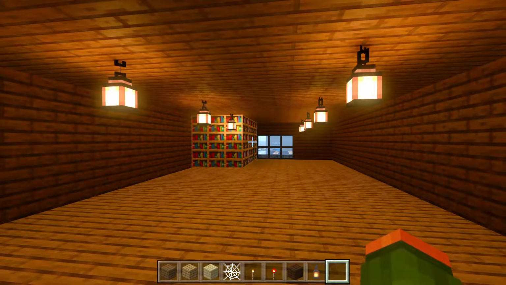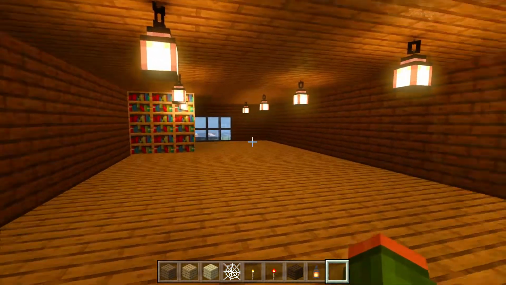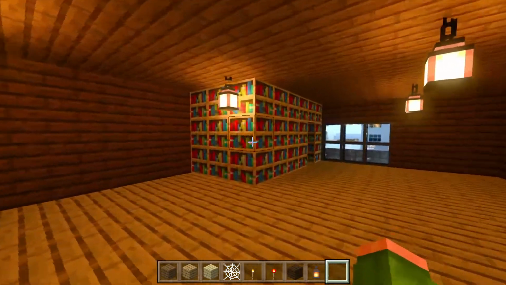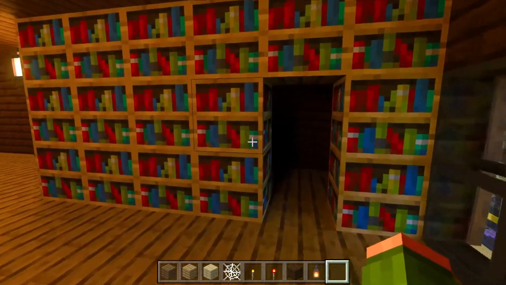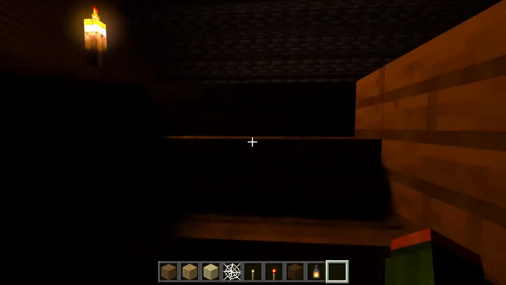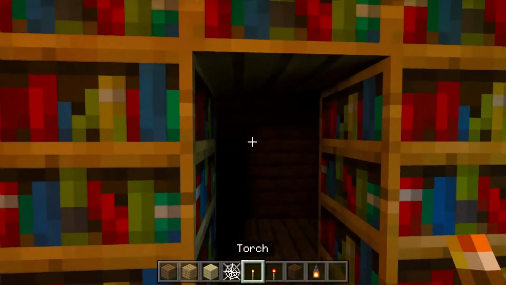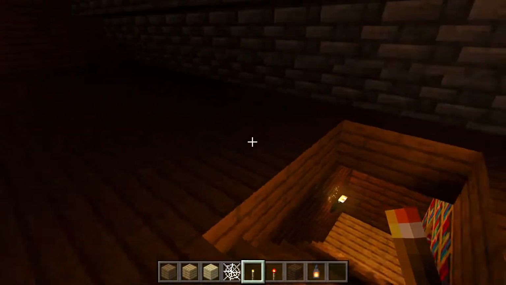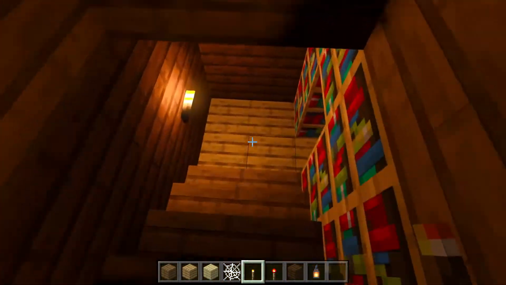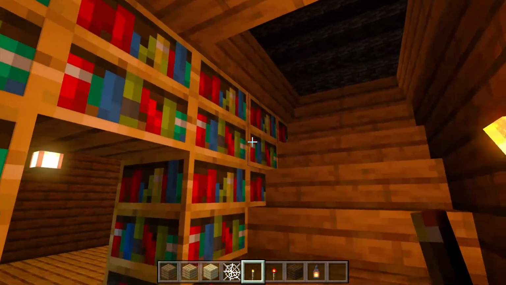Okay, so this is what the room looks like now that it's all lit up with the lanterns. It definitely looks a lot brighter in here. The bookshelves, I think I'm going to leave them the way they are because it covers these stairs really well. Now, one of the things I want to add is a torch in here so it lights them up. Because at the moment, you can't really see what they look like. But now you can, putting that torch there.